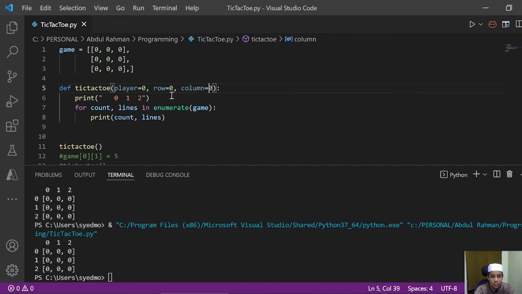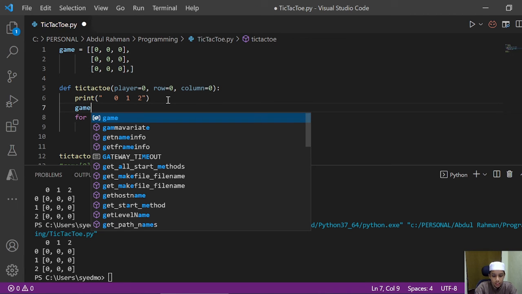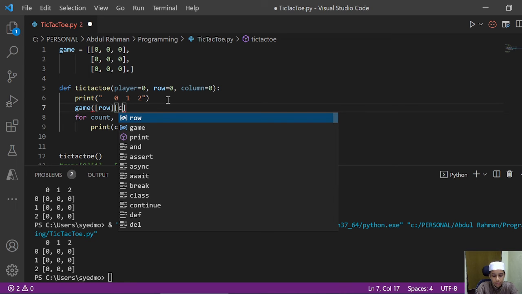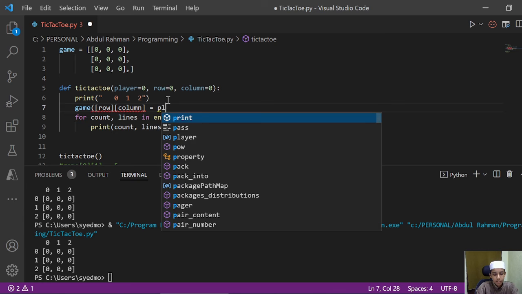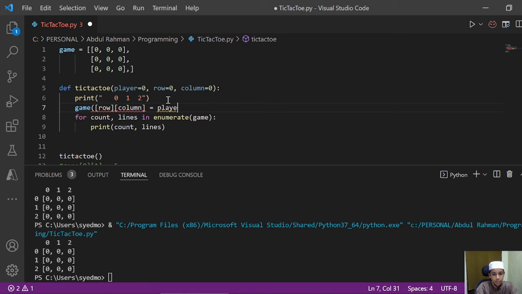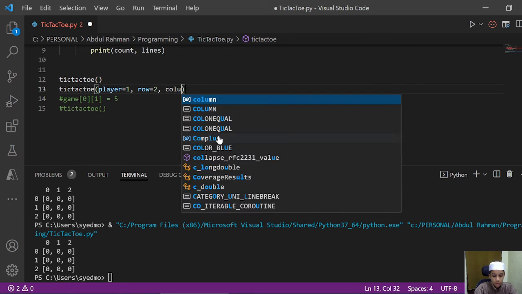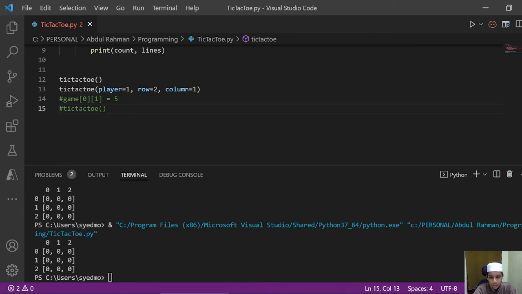So now let's add our sense to our game board for actually marking up this game board, right? So now I will add here game, then row, right? Not that row, then again column equals to player. So player, and then at the bottom I will copy this, and here I will give player equals 1, row equals 2, column plus 1 again. So now let's clear up all this.